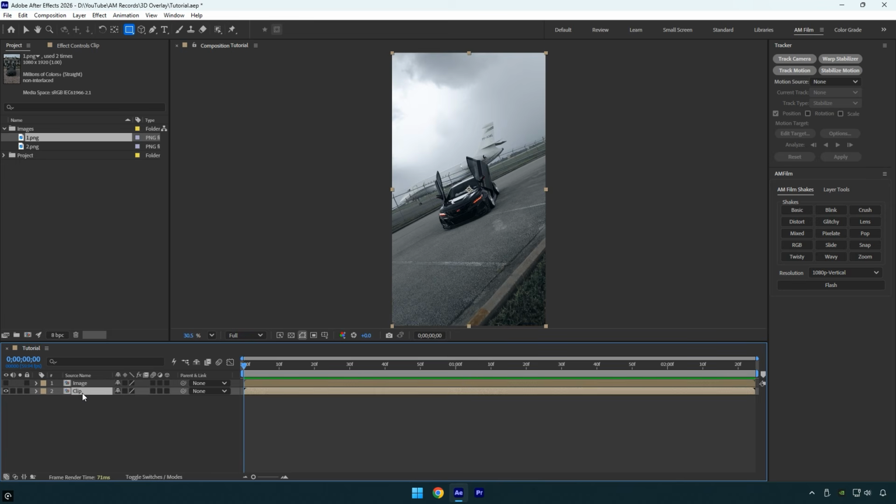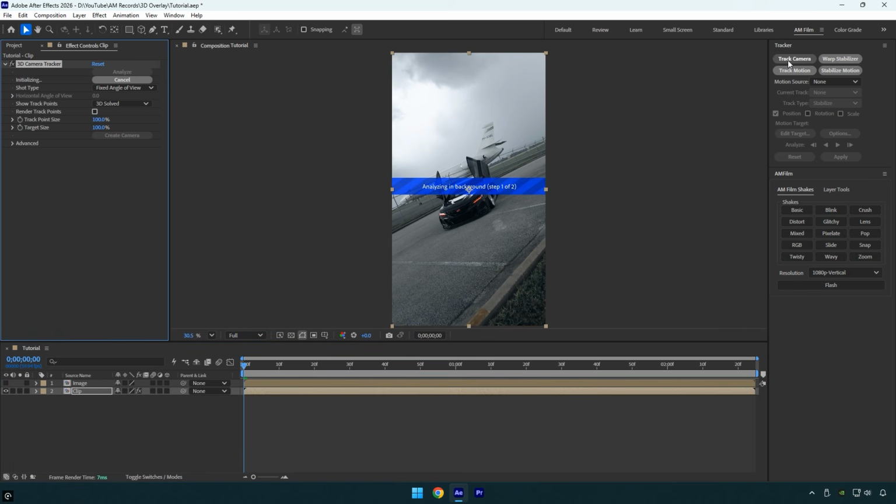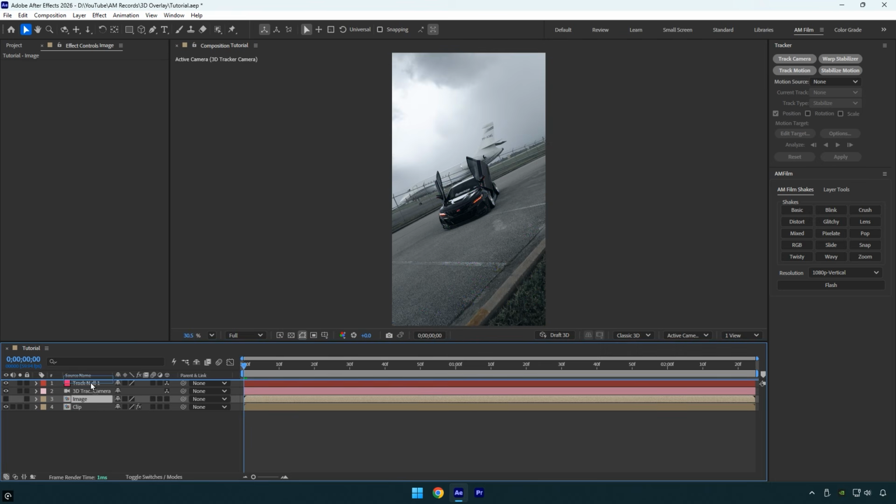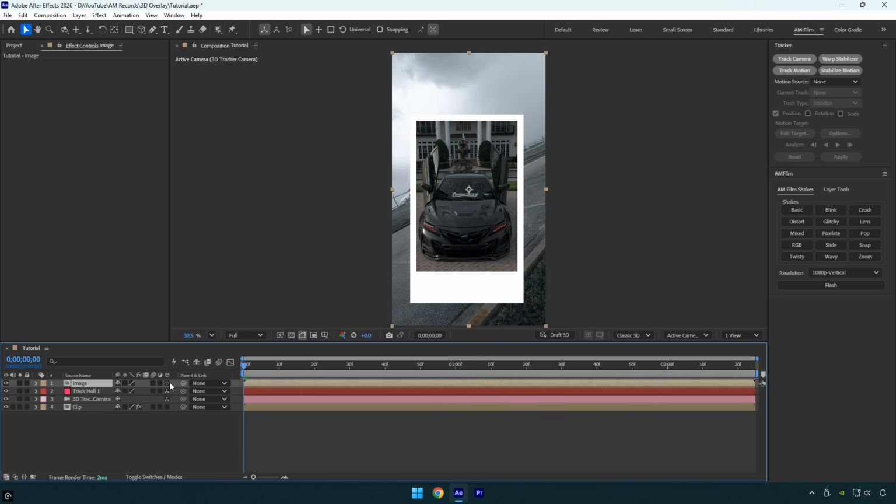Select the original clip and click track camera, then wait for the analysis to finish. Once it is done, choose the points where you want the image to be placed. If it is on the ground, select points on the ground. If you want it on the car or behind it, select points on the car and create a null and camera there. Next move the image layer above the tracking null, toggle it back on, and enable 3D.